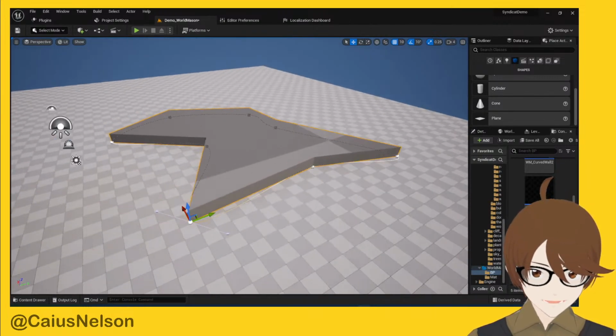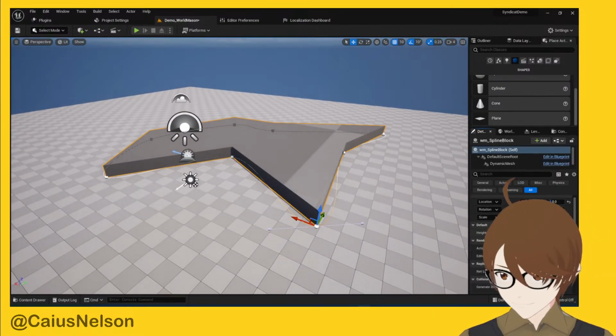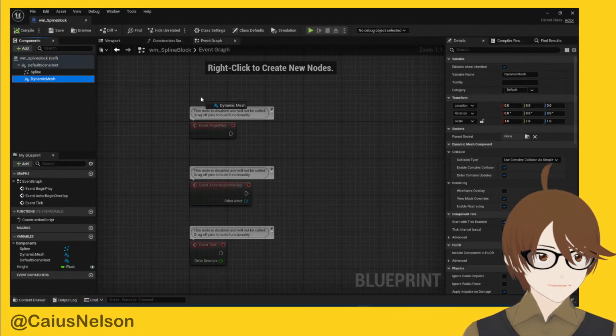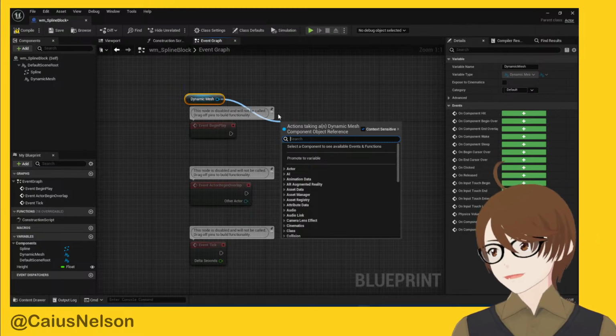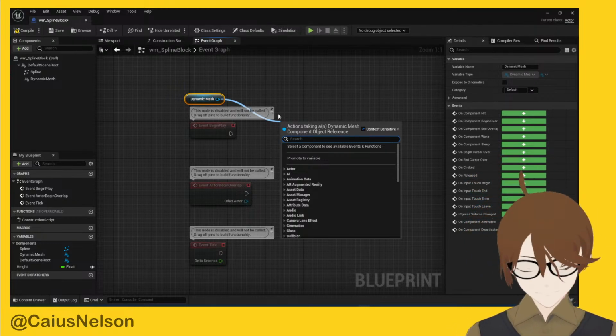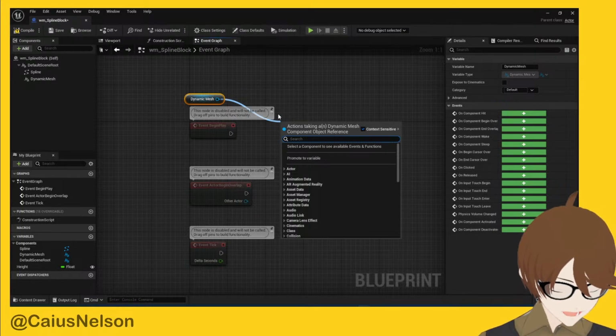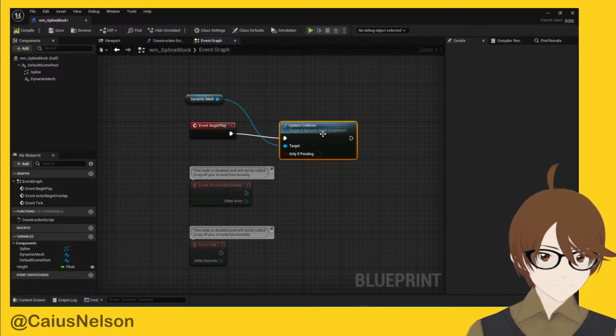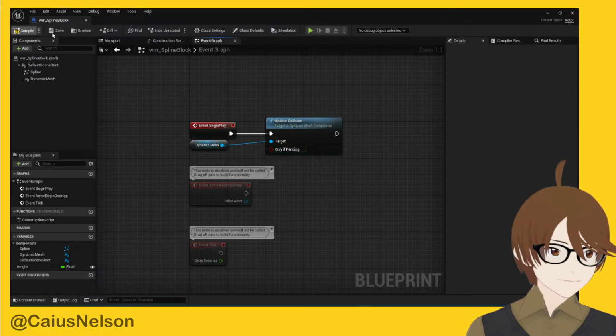Let's just drag it out. Give it some weird shape like that. Also, because we made height a variable, we can change the height of it. In order to make collision work, you will also need to, on event begin play, not on construction script because it will cause performance problems, I think it's update collision and turn off only if pending. So that should update the collision so it should actually work.